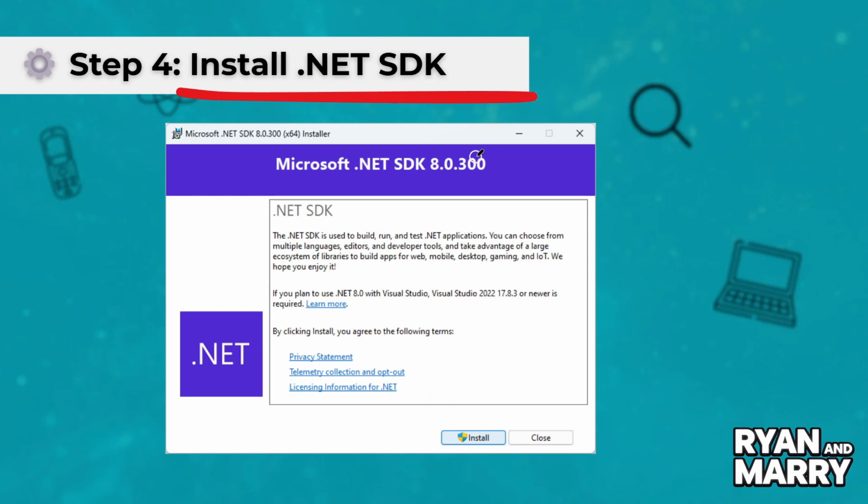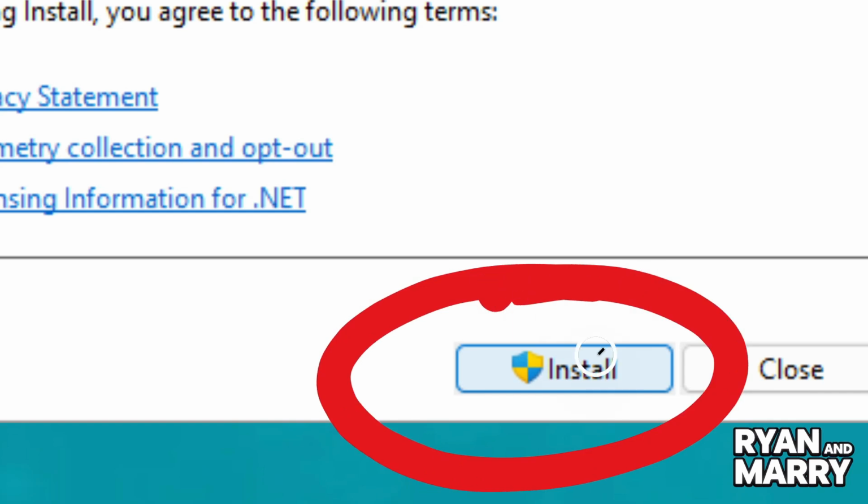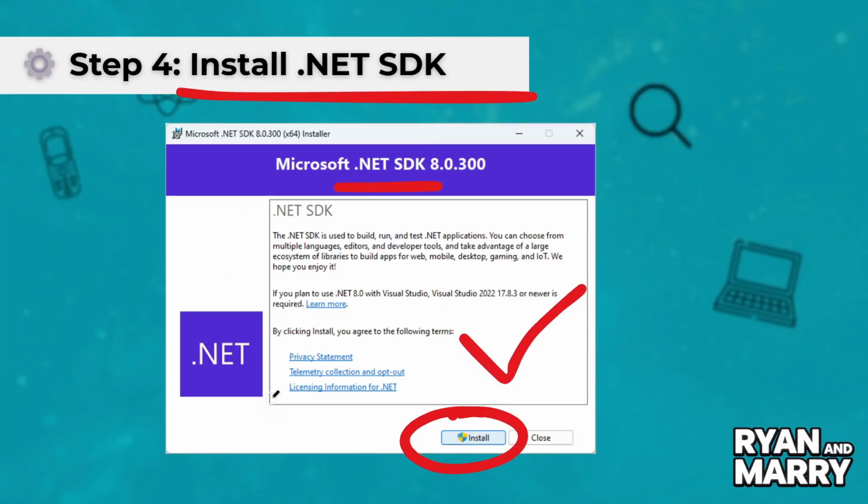Step 4. Install .NET SDK. Run the .NET SDK installer if you haven't done so already. It's needed to run the private server backend.